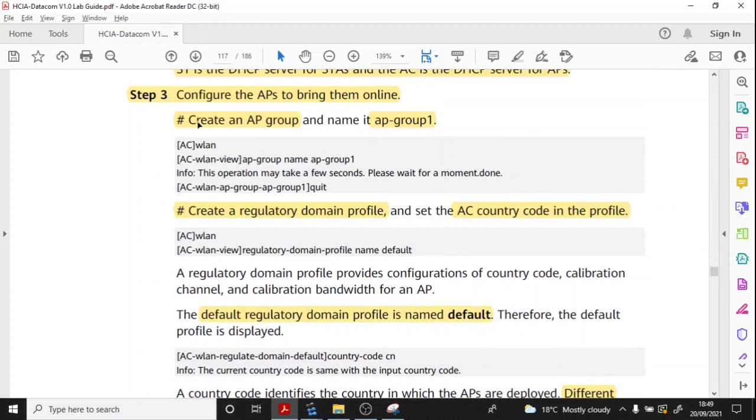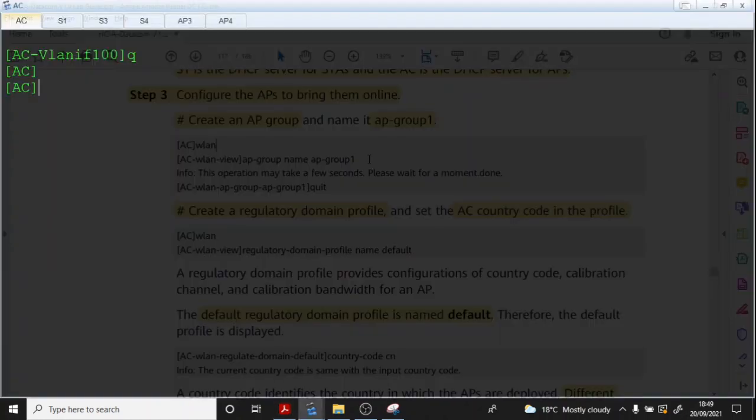On step number 3, we now want to configure the APs in order to bring them online. So we begin by creating an AP group. All this configuration is being done on the AC. So we start by getting on the wireless LAN view. Then we use the command AP group name AP group 1. So that's the name that we want to give to that particular AP group. So let's just do that.